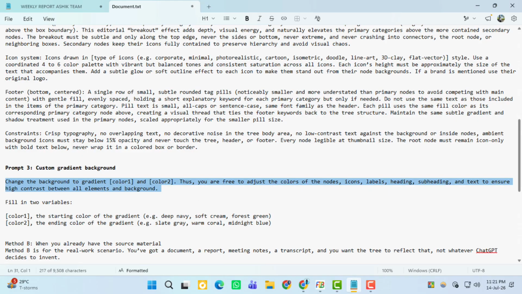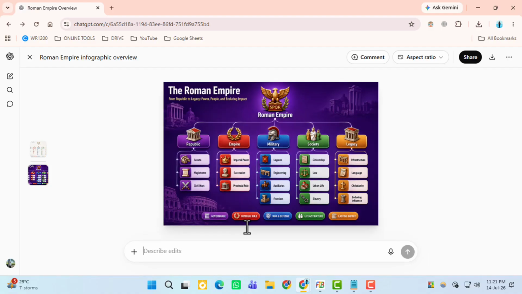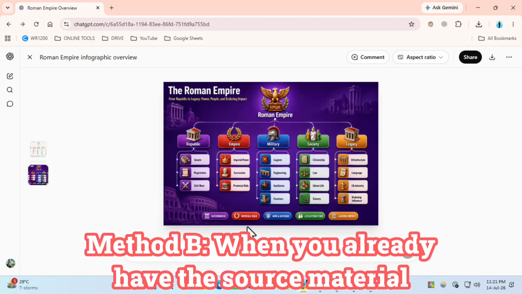Want something other than the default cream background? Run the third prompt and simply swipe in your preferred color 1 or 2, and there it is, even better than before.